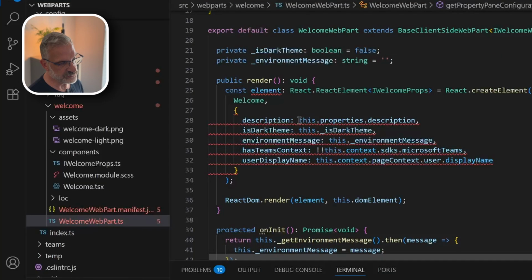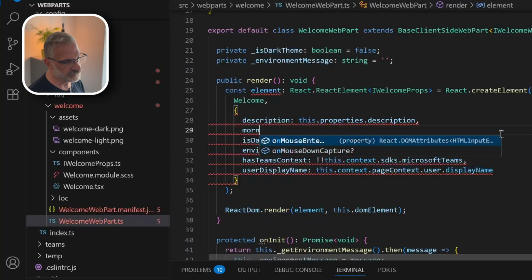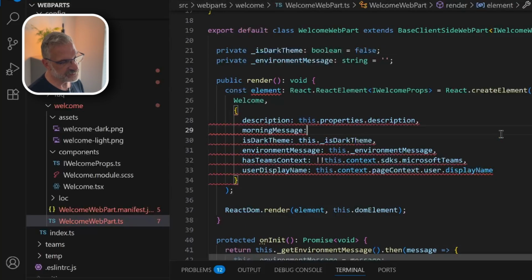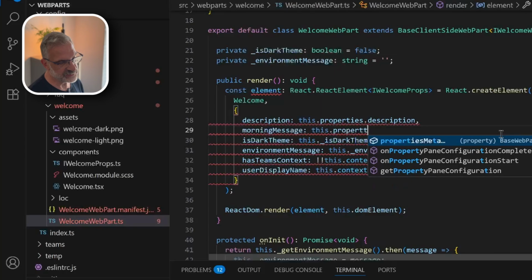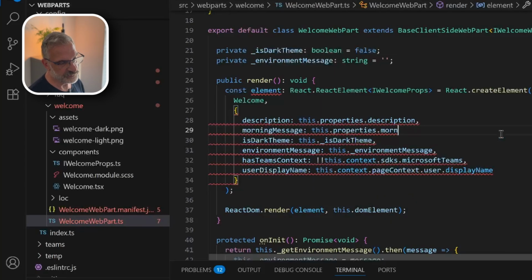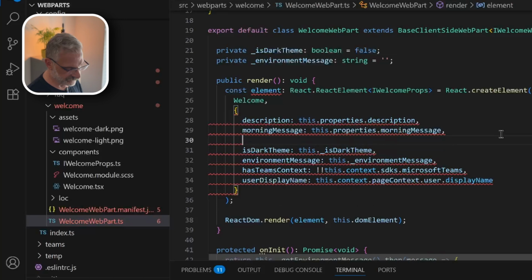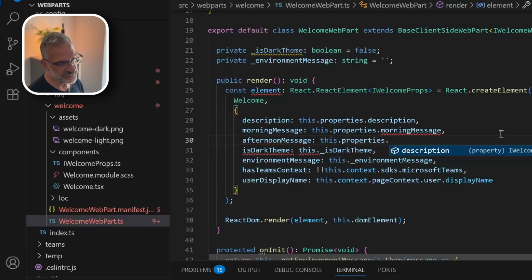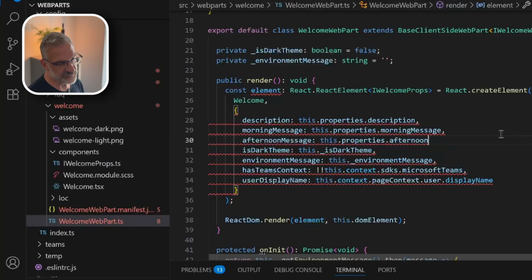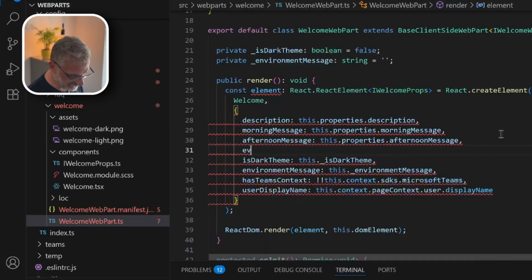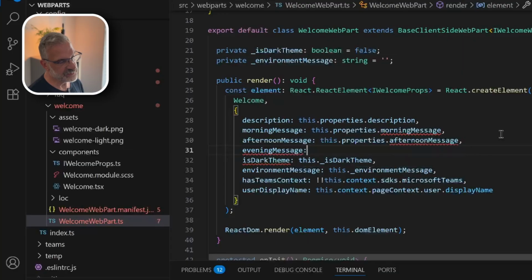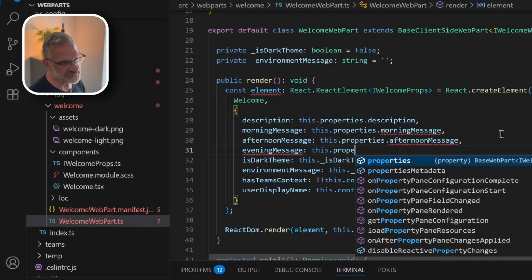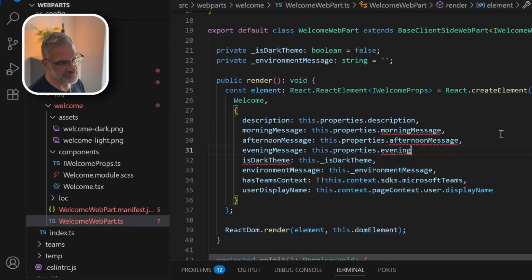So what I'm going to do, look at this dot properties dot description, I'm going to do morning message is this dot properties dot morning message. Then I'm doing afternoon message is this dot properties dot afternoon message, and then finally evening message is this dot properties dot evening message.